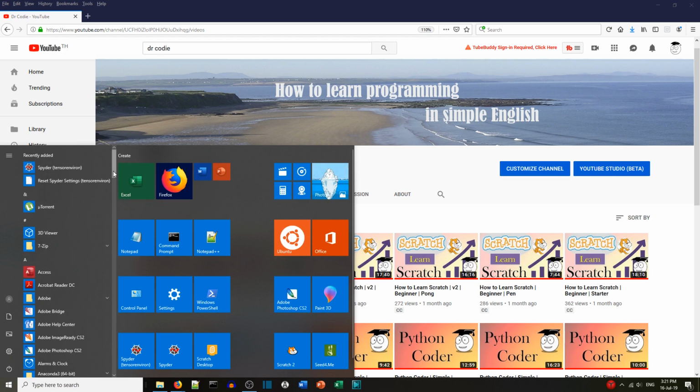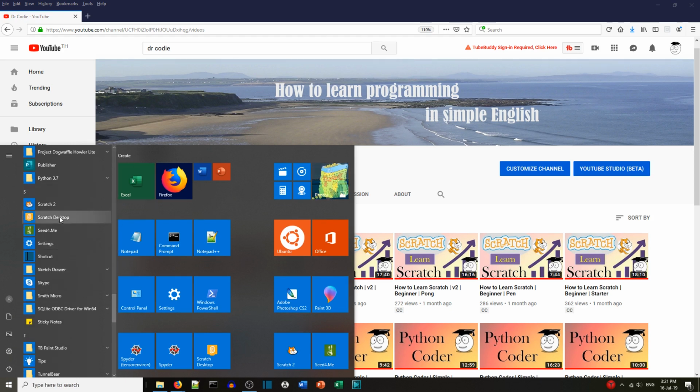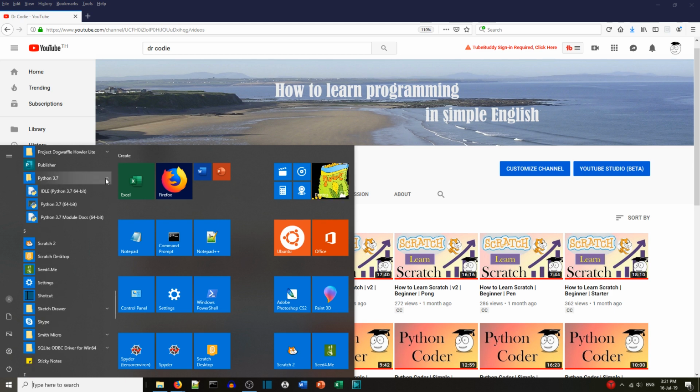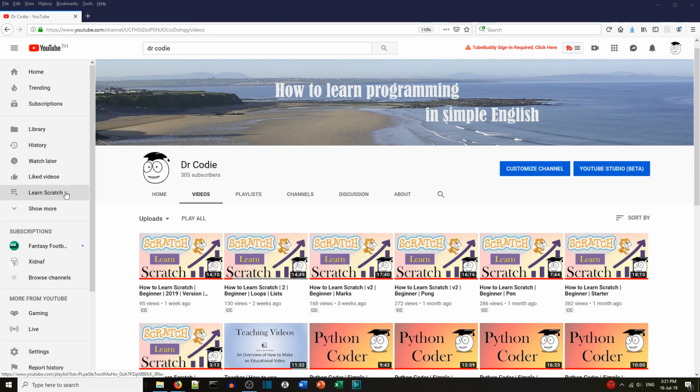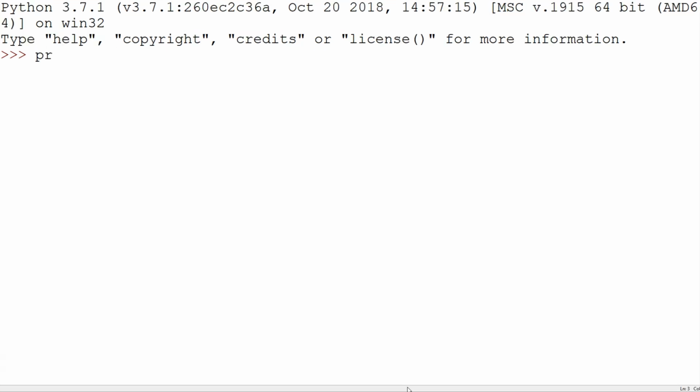So let's have a look where it is. We can find our Python, we can find the IDLE, we click on that, and there we have our IDLE. So now we can type in our Python instructions. So here, instead of say, we're going to use print. We've got brackets instead of the square, and then we've got the text that we want to print to the screen in these double quotes.